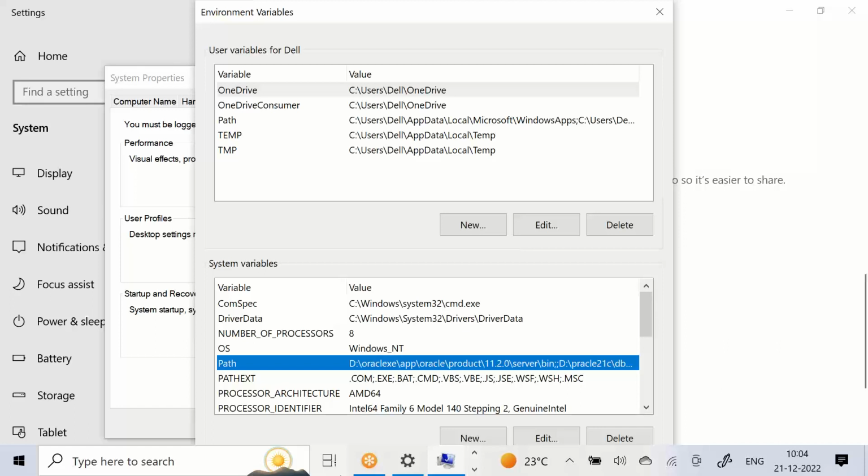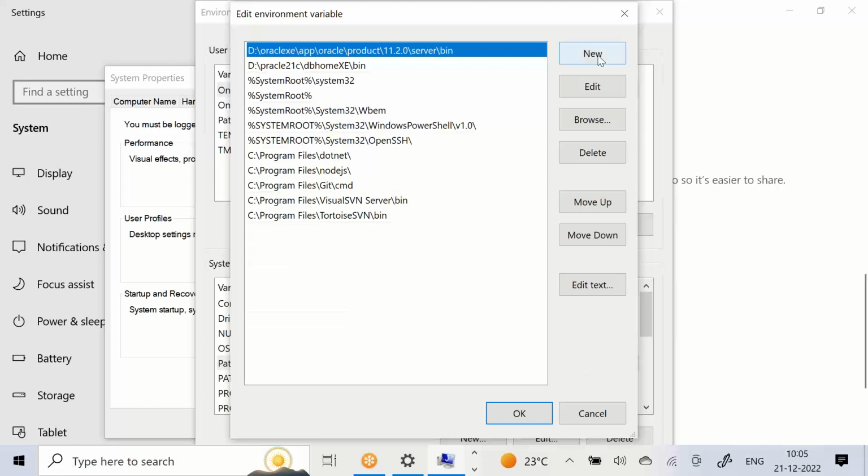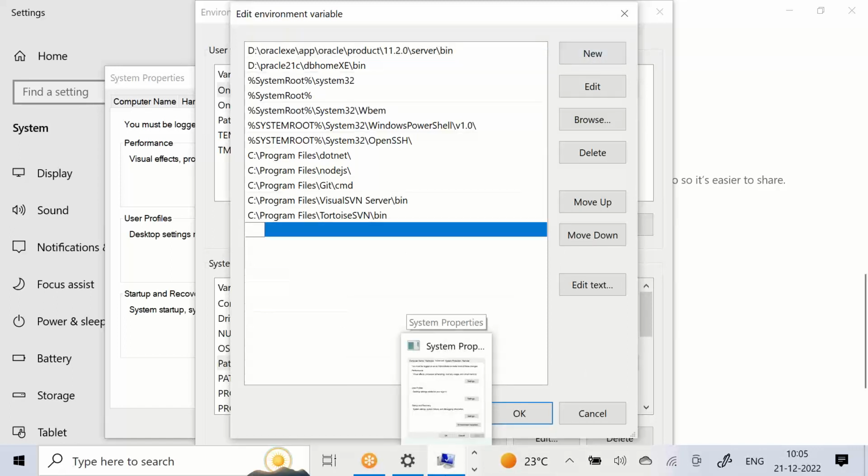Select a path. Click on edit. Go to the new. Mention whatever you copied. If you click OK in all the windows, then it will be configured as a system setting, global to every user.